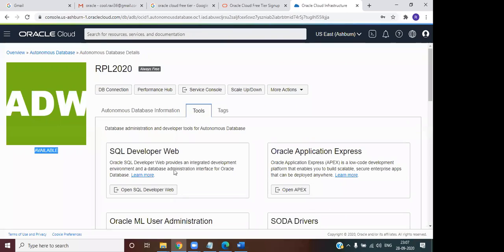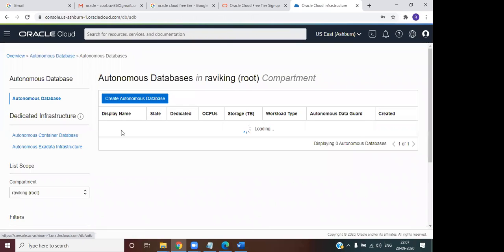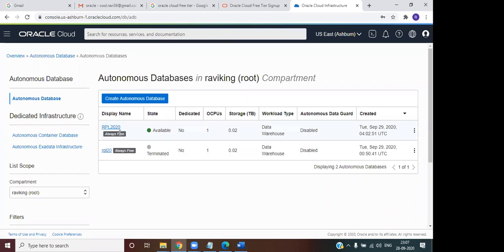So yeah, now that my database is created, I'll go back to my autonomous databases and see what all databases are available here. It will give you the list of databases that are present. I terminated this one some time back, so it says terminated, and this is the new one which I created. It says always free, which means I won't be charged anything. So now I'll click on this.